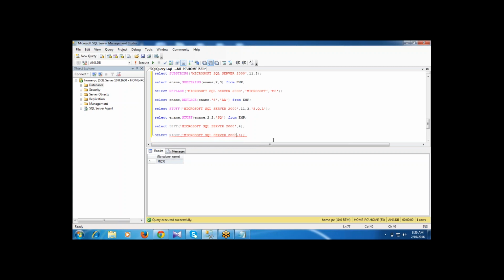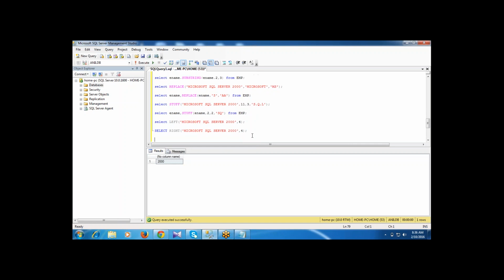Yeah, here I have a question. Yes, tell me. If I want to display from a middle specific index to the left side, you can write the substring. You can use the substring, not the left function and right function. Okay. Next, so here I'm writing the left ename. Only the left function and right function, the specific direction only. Right? From the emp table.